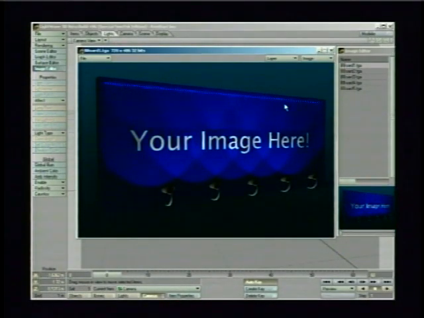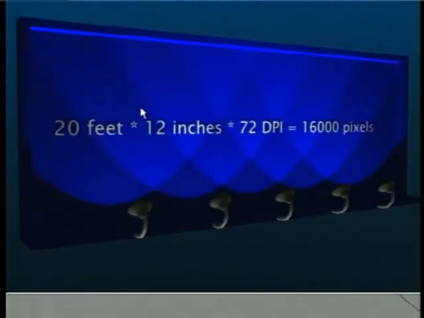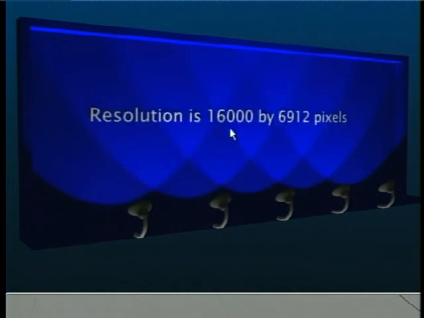As we know, it's going to be 20 feet across. So to get the horizontal resolution, we can say 20 feet times 12 inches. That gives us the number of inches across the billboard, times 72 dots per inch equals 16,000 pixels. So you're going to have to actually set this up to 16,000 to render a 20-foot wide banner. Now to get the height, we have to go down to 8 feet times the 12 inches times the 72 dots per inch, and that gives you a resolution of 6,912 pixels. And of course, that's going to be a resolution of 16,000 by 6,912 pixels.